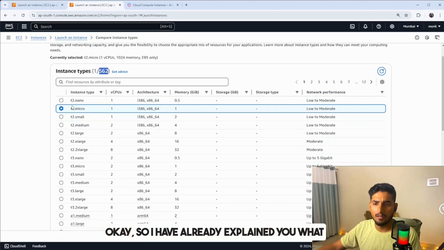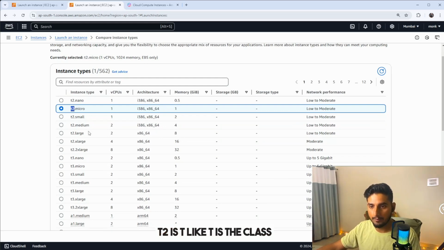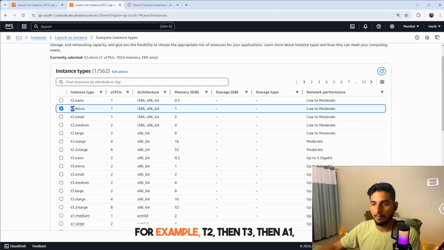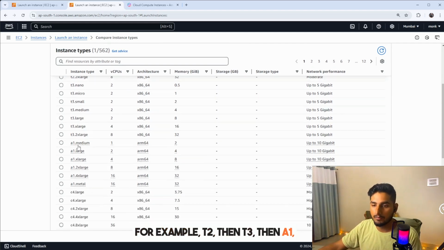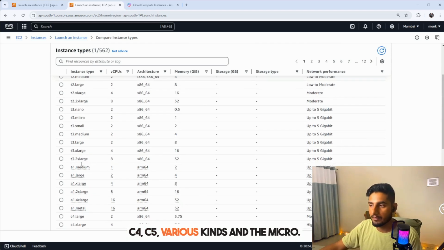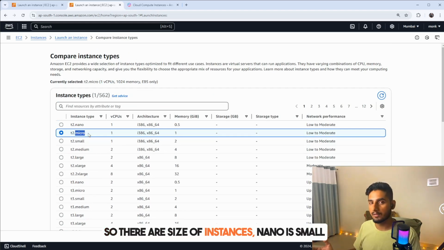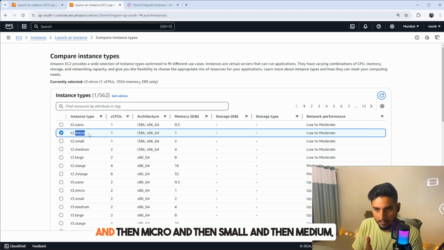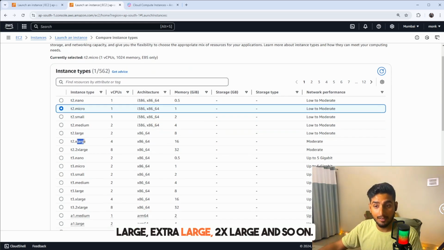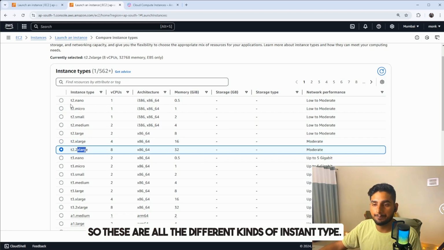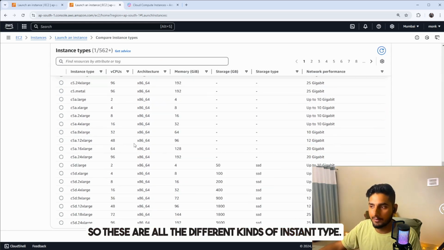So I have already explained what T2 is. T is the class of the instance and 2 is the generation. For example, T2, then T3, then A1, C4, C5, various kinds. And the micro is the size of the instance. Nano is small, and then micro, and then small, and then medium, large, extra large, 2x large, and so on. So these are all the different kinds of instance types.